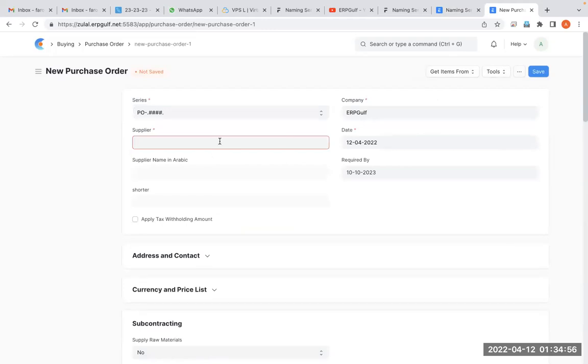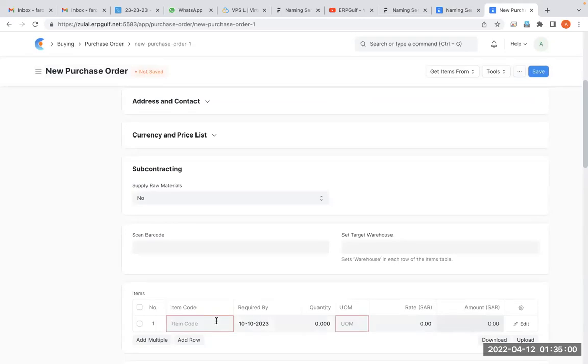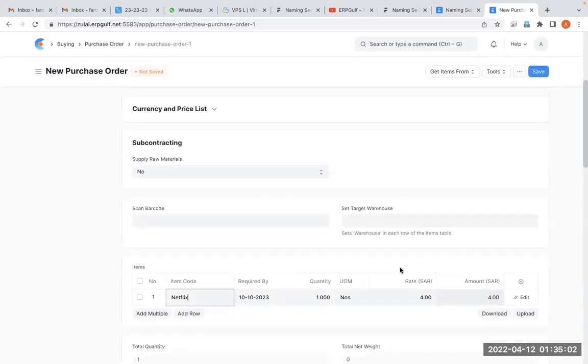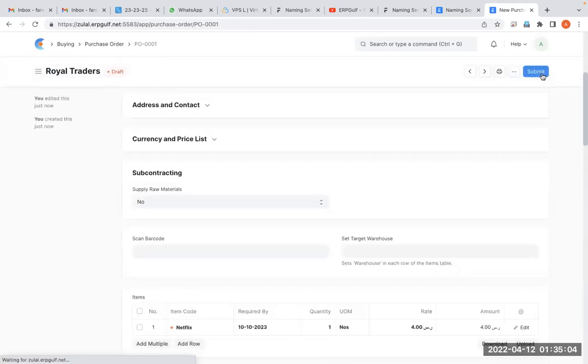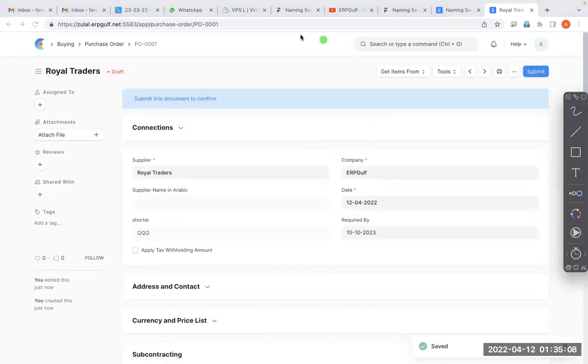Now I am making a purchase order. See. Okay. Now you see it here on the top. It is PO and 001. The next one will be PO and 002. The third one will be PO 003. Okay. Fair.